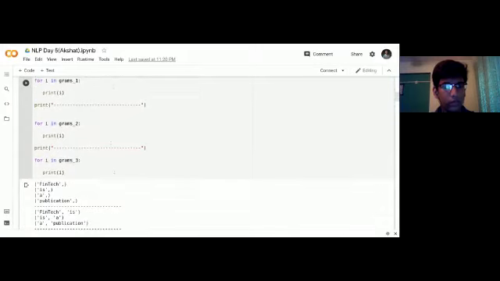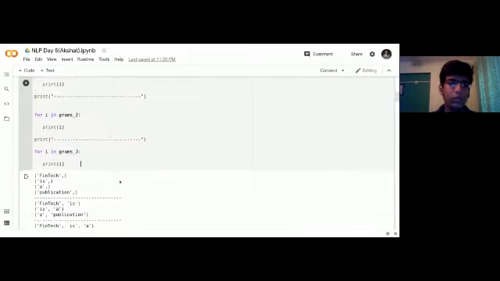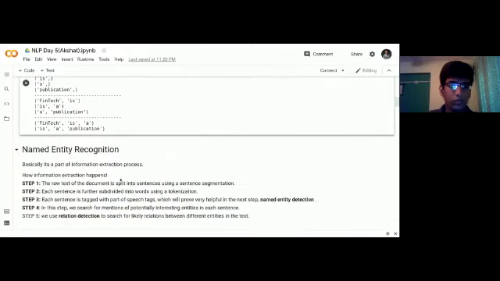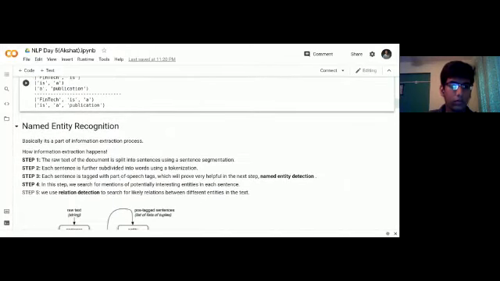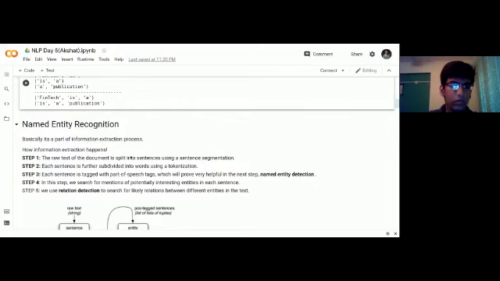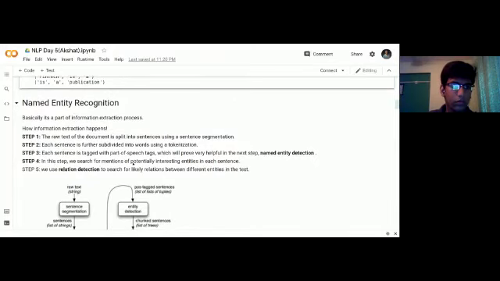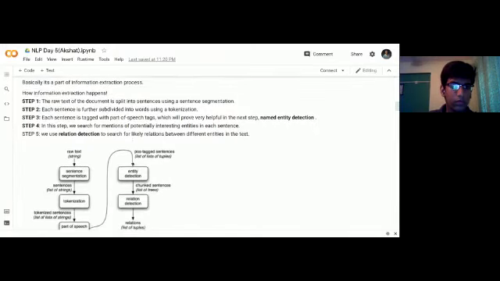So you have to get your hands dirty on this so that you can learn much more deeply about it. Because named entity recognition is used for the information extraction process. Okay, so let me introduce you to how information extraction works.